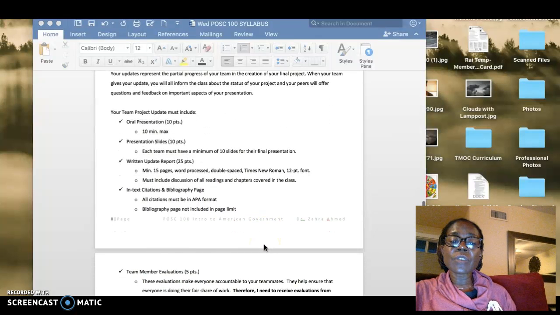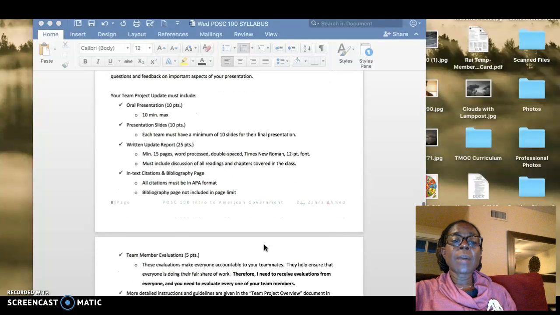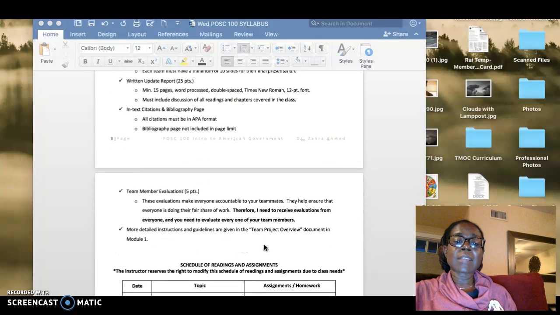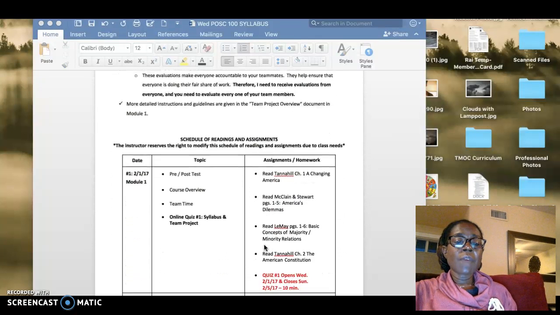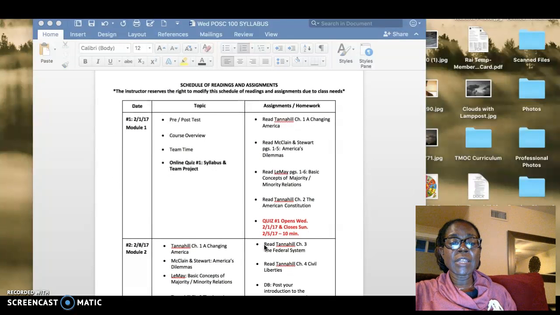Your team project update represents the halfway point in getting your final project complete. So the components are very similar, pretty much the same, but you need to know about the point totals, what they're worth, and also when those assignments will be due. Finally, we will come to the schedule of readings and assignments.